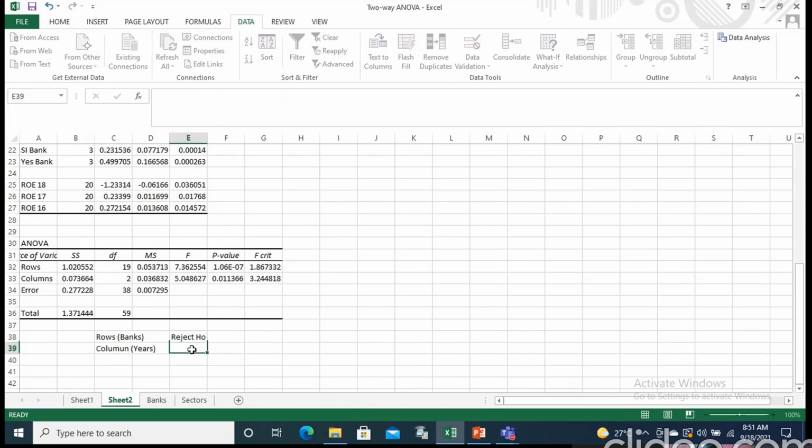Reject H0. Reject H0. So how will you frame H01? Average ROE of banks are not similar. Average ROE of years are not similar.